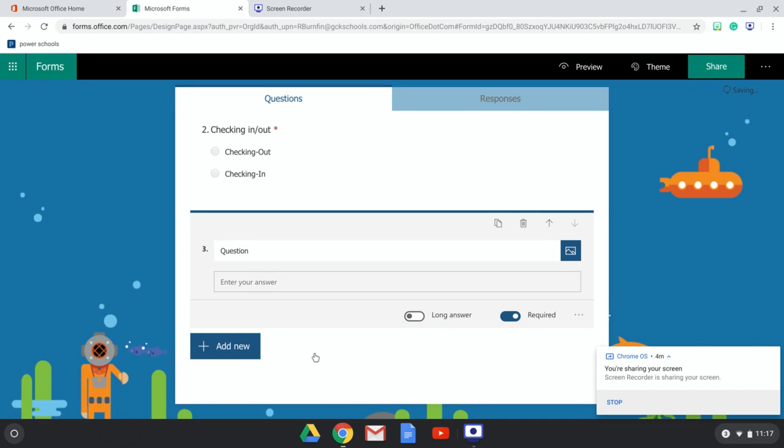We're actually going to use text, and our question is: type your name. Example, John Doe. This is where students write their name, especially when students have very common first names and last names. You want to make sure that they enter their full name.